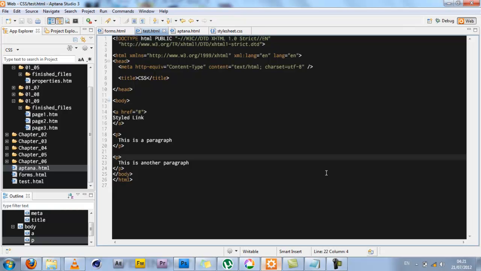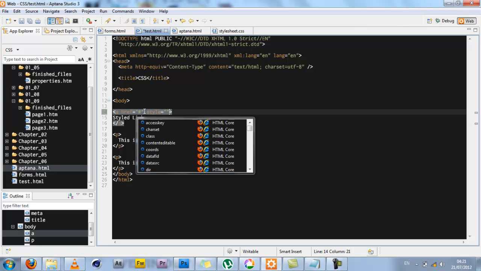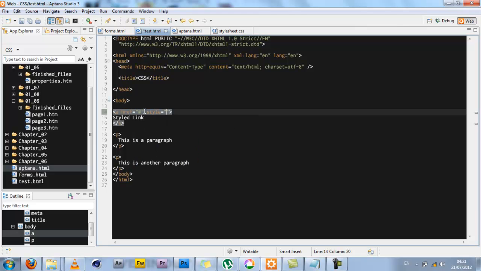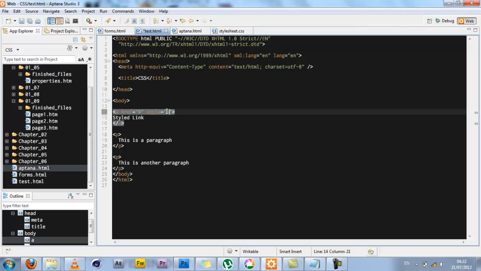Let's open Aptana Studio, then we'll go to our link. Going to our link, we'll put an attribute style inside. That's the attribute you use to define inline styles. So I have it within a style with your open parentheses, close parentheses. Then let's try and style this link. First we are going to try and give it a background color. Let's do that, background color, and let's set that to green.